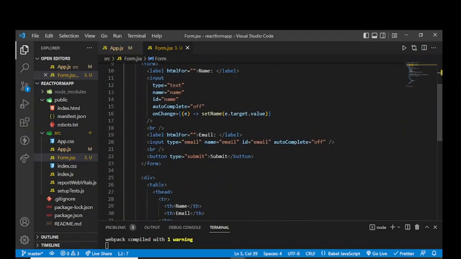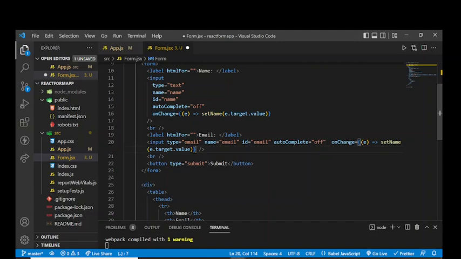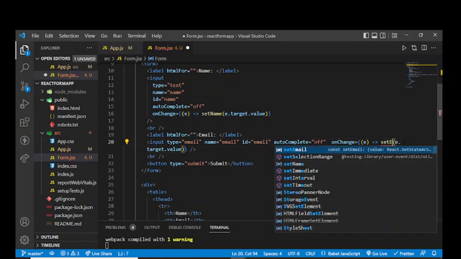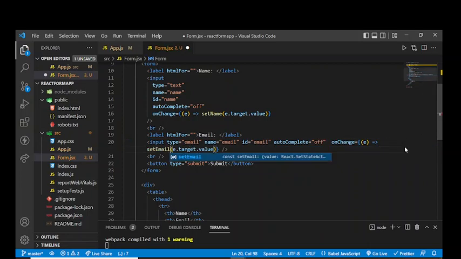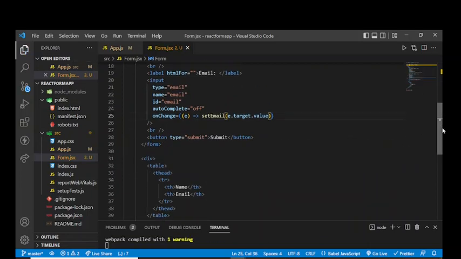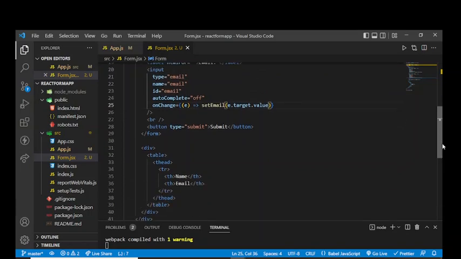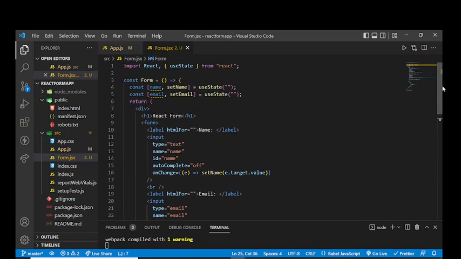Now next we'll do the same thing for our email here, but we need to change this to setEmail. Let's save it. Now we are not getting any error. We have done with this part. We have got the input field value.